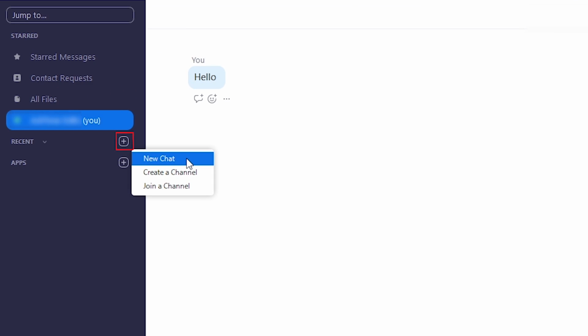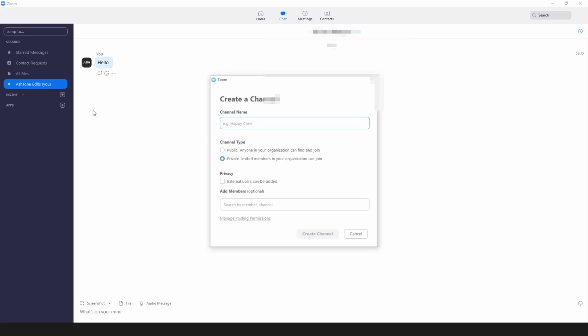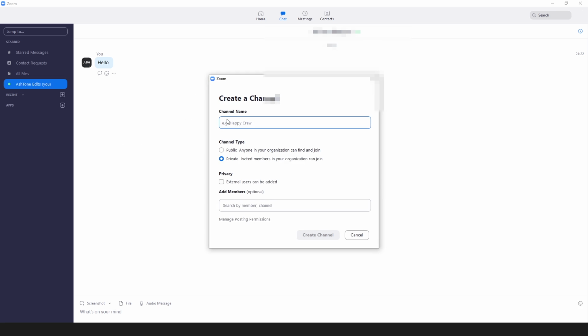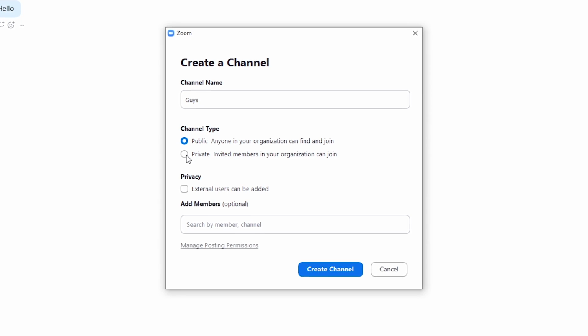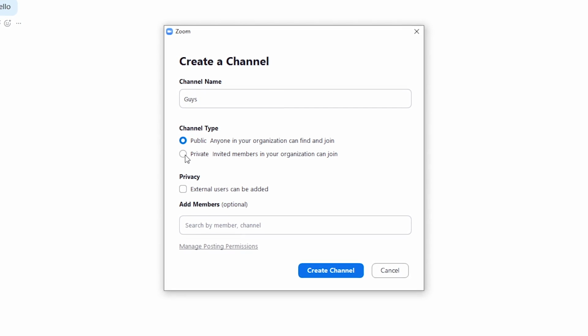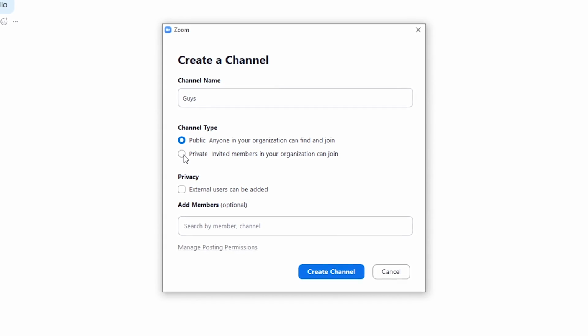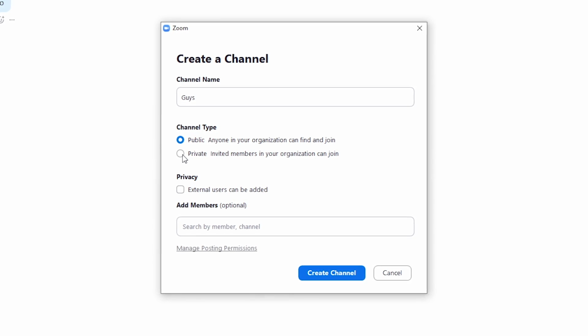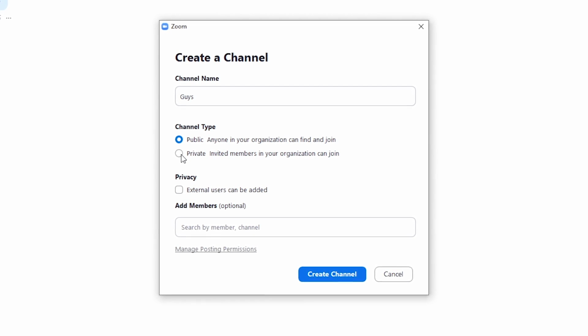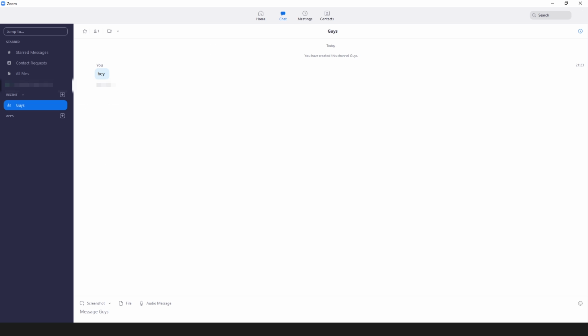Click the plus sign to start a new conversation. Then click New Chat if you just want to have a quick conversation, or Create a Channel if you're looking to create a permanent chat room for you and your friends. Then type in the names of the contacts you want to add to the chat or channel. If you're creating a channel, type a channel name. You can choose to make the channel private, so only those invited can join, or public, so anyone in your organization can join. Then click Create Channel. From there, you can easily send messages, emojis, and share files and screenshots.